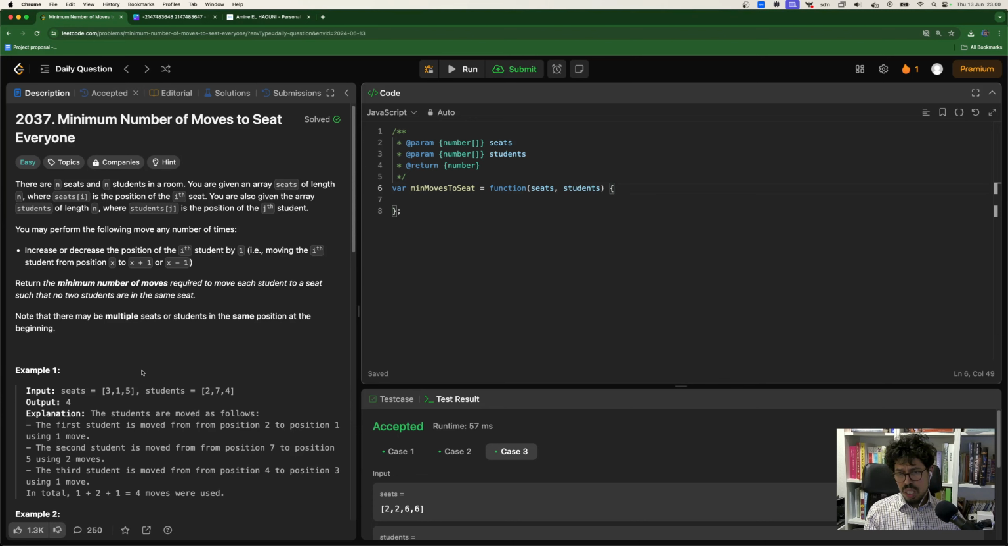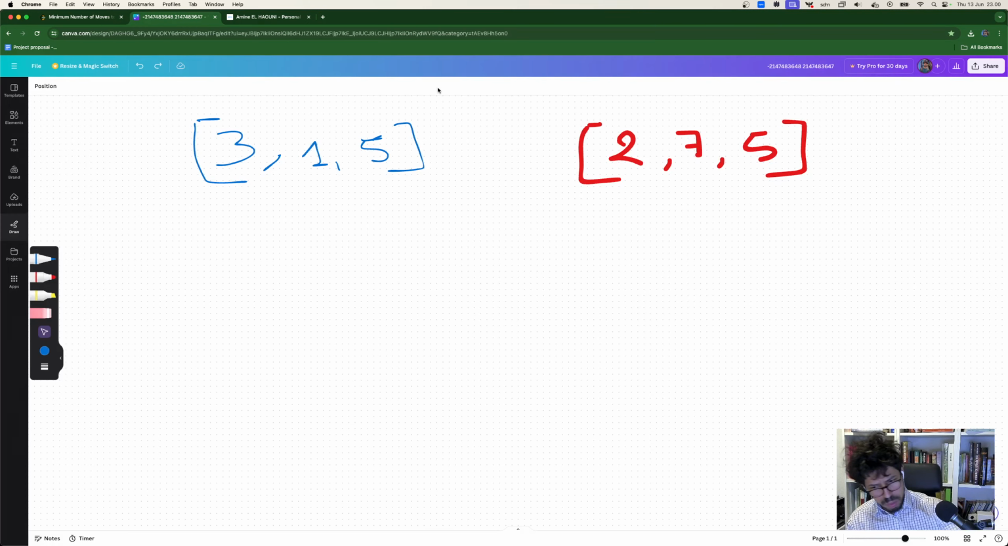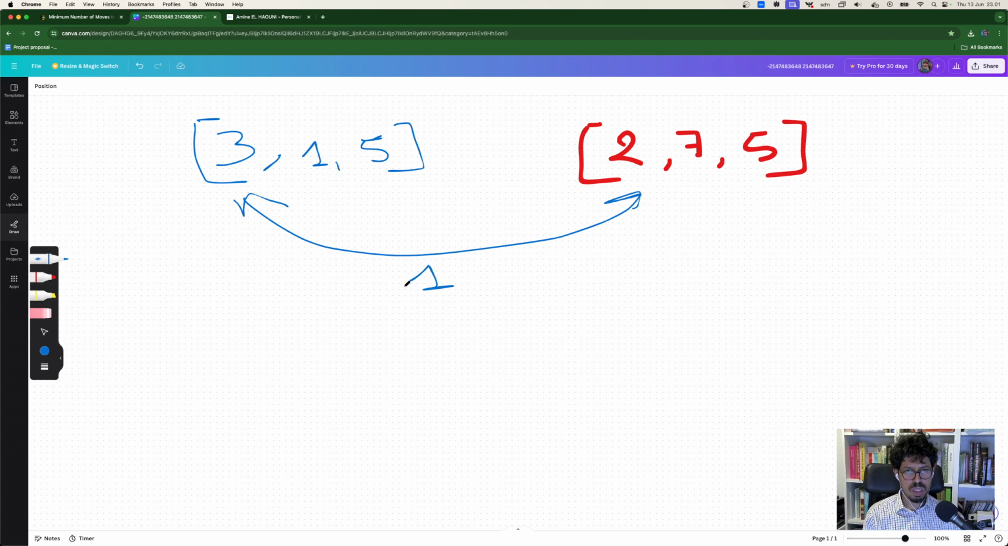Yes, so let's understand a little bit the problem. So we have, as we said, 3 seats and 3 students. The goal is to move all the students to the seats here. And so for example, this student on position 2, in order to move to position 3, the amount of moves is what? Is a 1. This one, the amount of positions from 7 to 1 is a 6. And the last one, from 5 to 5 is a 0.